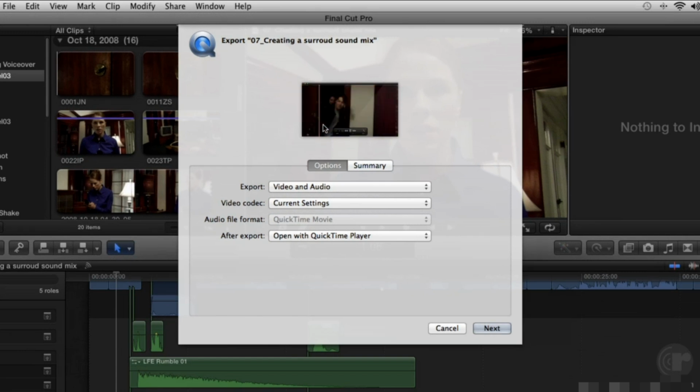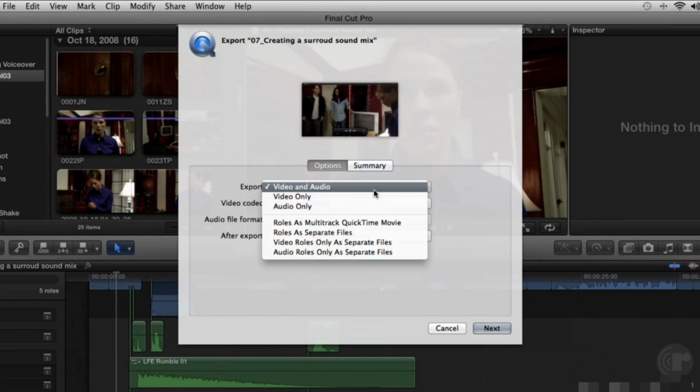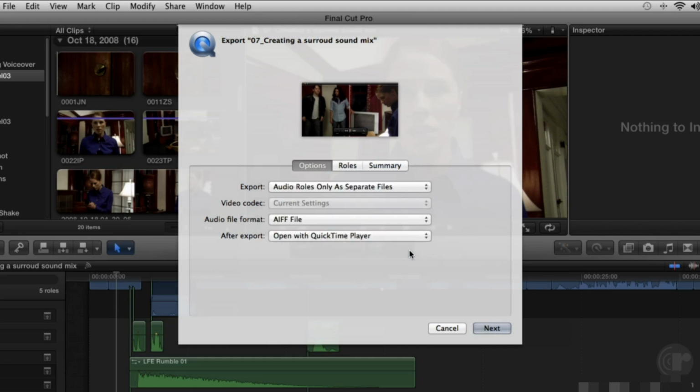Click the Export menu to look at the available options. Here you can choose to export roles as a multi-track QuickTime file, separate files for each role, or even export each audio file in a role as a separate file, often referred to as an audio stem. These options give you a huge amount of flexibility when working with a professional sound engineer. It allows you to give her exactly what she needs to finalize the mix without the risk of forgetting an audio element tucked away in your timeline somewhere.